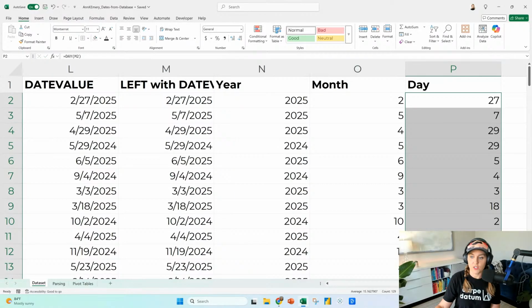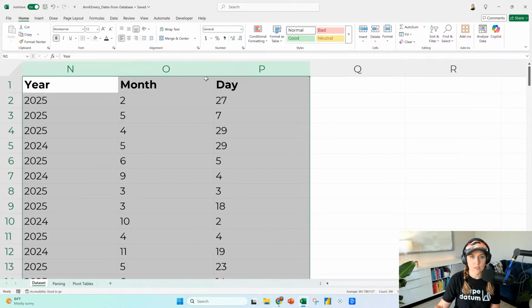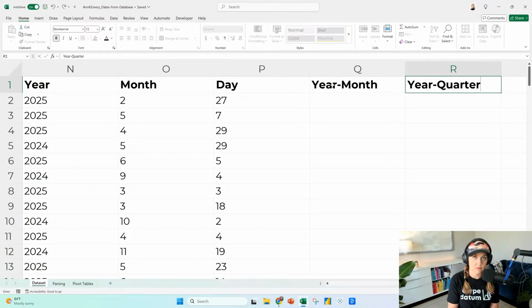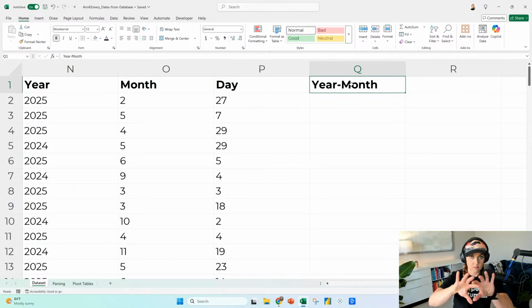If you ever want to piece them back together, maybe you want year dash month. For a lot of projects, I do year quarter. Doing quarters, that's a live stream for another day. You can put them back together with concatenation. Parse them apart, concatenate them back together, chain them back together.